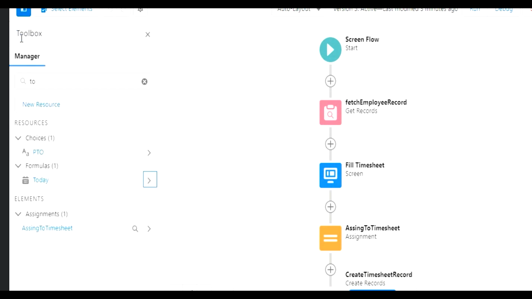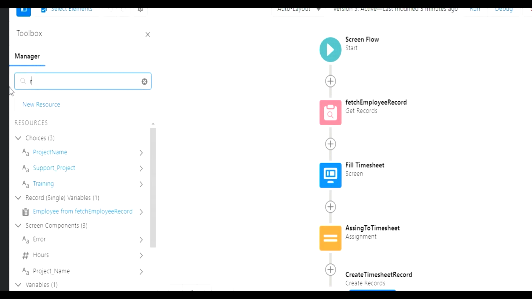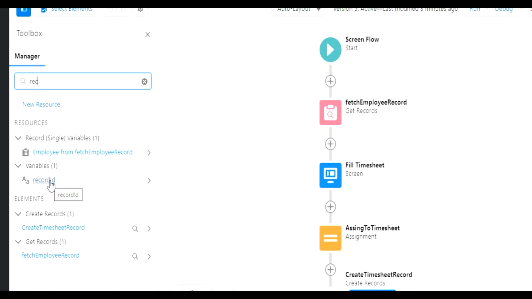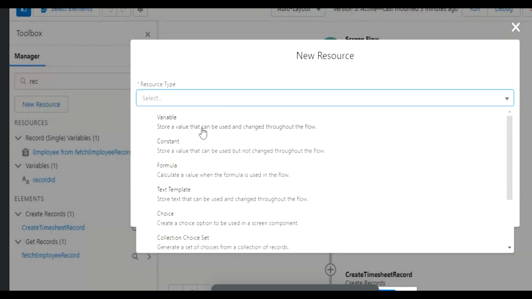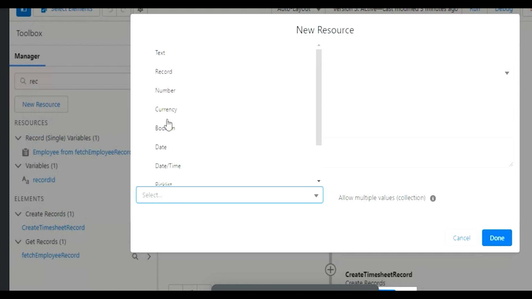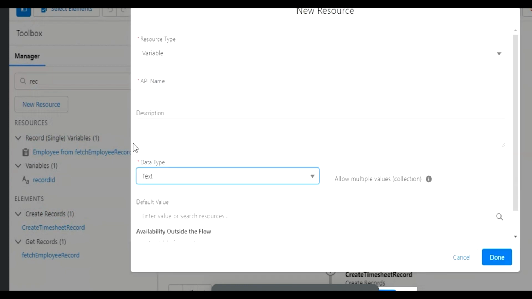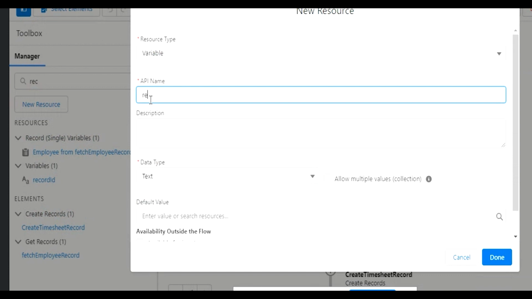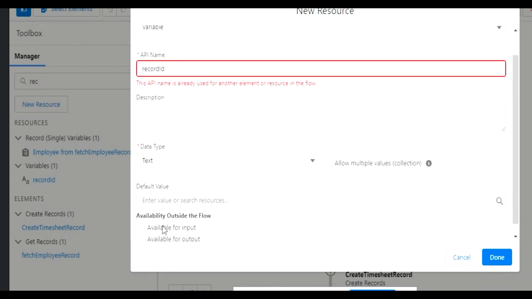First thing is you want to get the record ID, right? To get the record ID, you have to create a new resource variable called recordId. This should be case sensitive. You have to clearly enter this record ID. This is a very, very important thing. If you enter this and make it available for input, because this is already available, I can't use it the next time, correct? So only once can we use this.